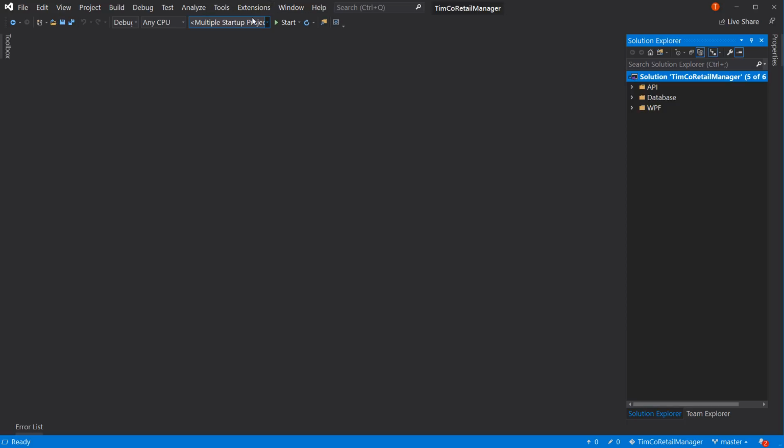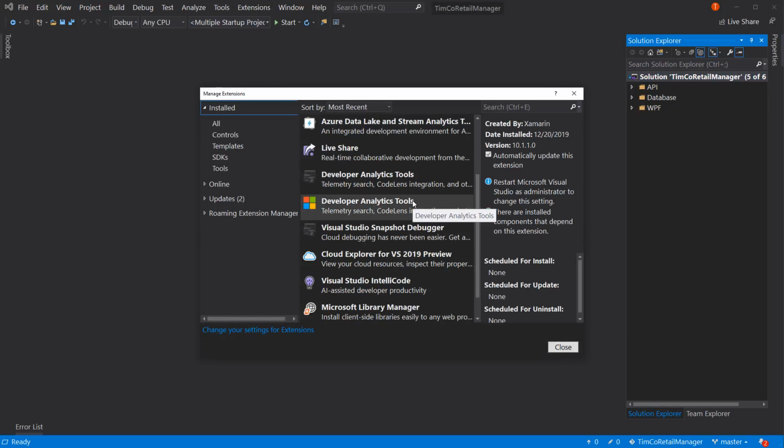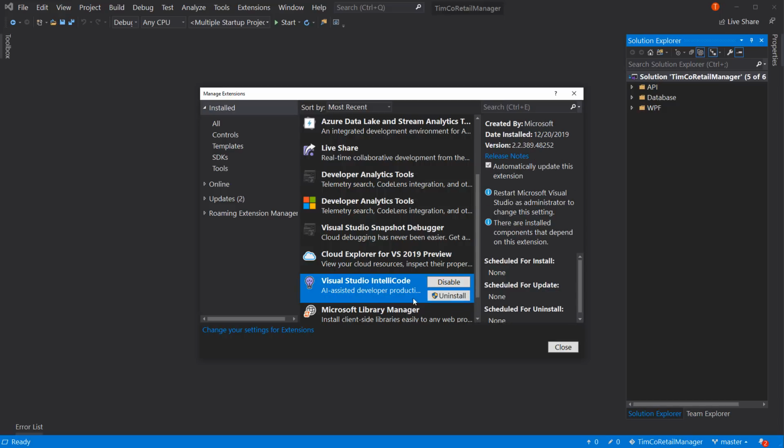You go to Extensions, Manage Extensions, and you go to Installed. You should see down here Visual Studio Intellicode. If it's not enabled or if it's not installed, you can go ahead and install it by going online and searching for Visual Studio Intellicode. And the description says this is an AI-assisted developer productivity tool. All right, and that's exactly what it is.